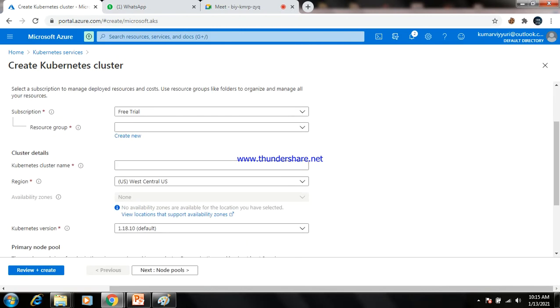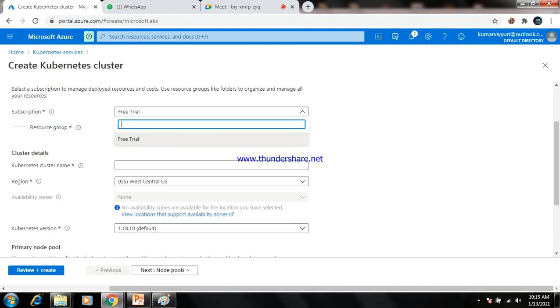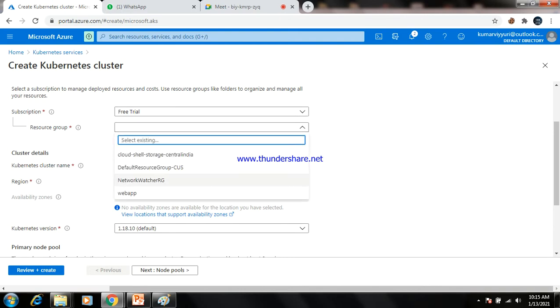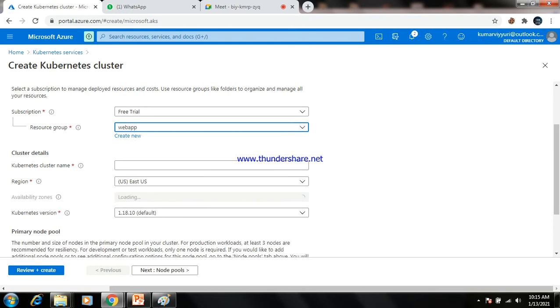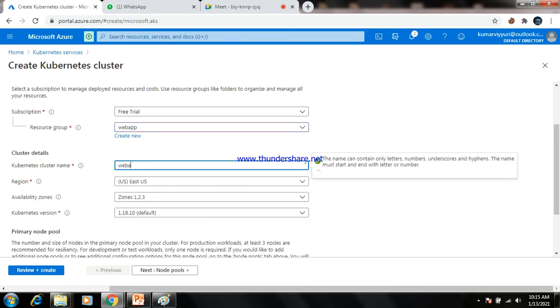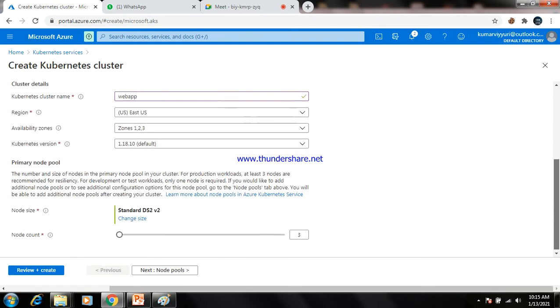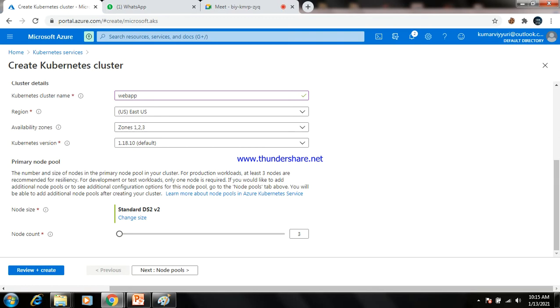So you have the subscription, free trial subscription. If you have a different subscription, you can use that. We are using the free trial here. So go to resource group, and select the web app. Then you can give the same name here. Web app only you want to give. Then come down. So the standard only. The availability zone is default. You can give the availability zone here.